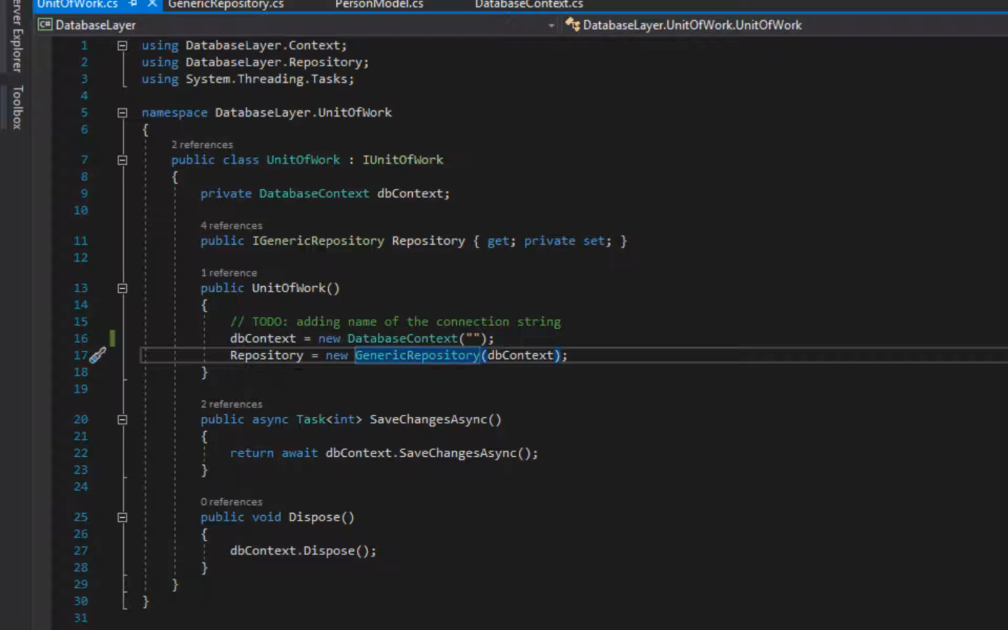If we go to our unit of work, we can see that when we create our unit of work, we will create the DB context and create one repository instance as well and pass the DB context to our repository. Both the repository and our DB context are saved globally in our unit of work. This is since we are always going to access the repository from our unit of work, and the unit of work will be responsible for saving changes and disposing the DB context.